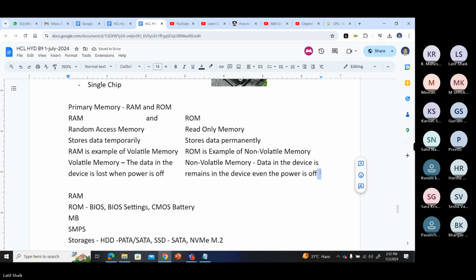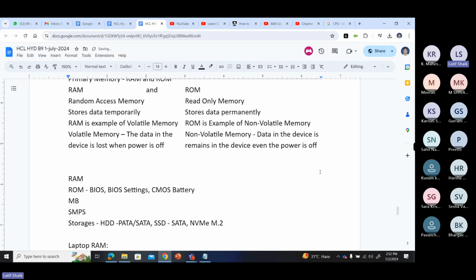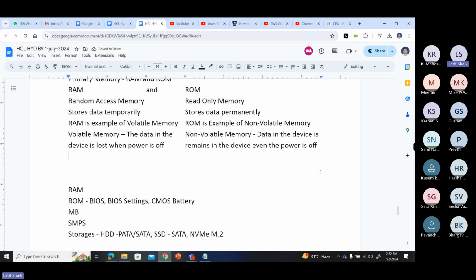But there is another difference, guys. RAM has a size and speed. RAM comes in specific sizes like 2 GB, 3 GB, 4 GB. Different speeds are there: 133 megahertz, 233 megahertz, 266 megahertz, 2400 megahertz, 3400 megahertz. Sizes and speeds are there.